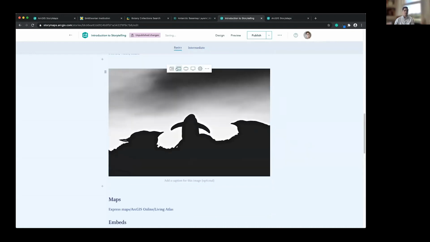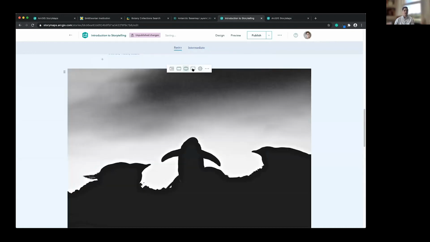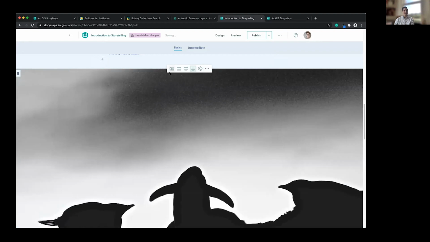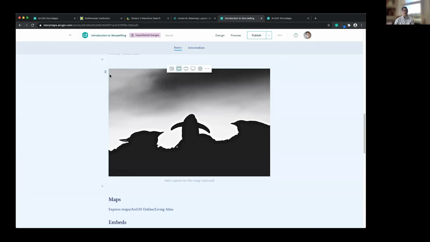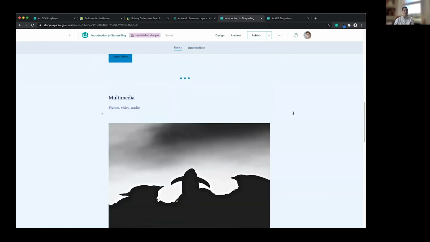And I have the option of making this medium-sized or larger, and I can even make it fall in line to the left of my text, which is great if I don't want my image to dominate anything. But in this case, I think I want it small and just to kind of fall in line with the main body of the story.